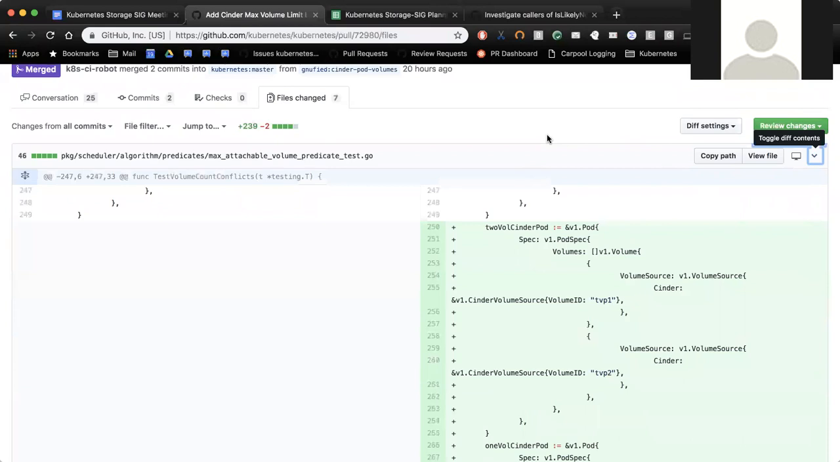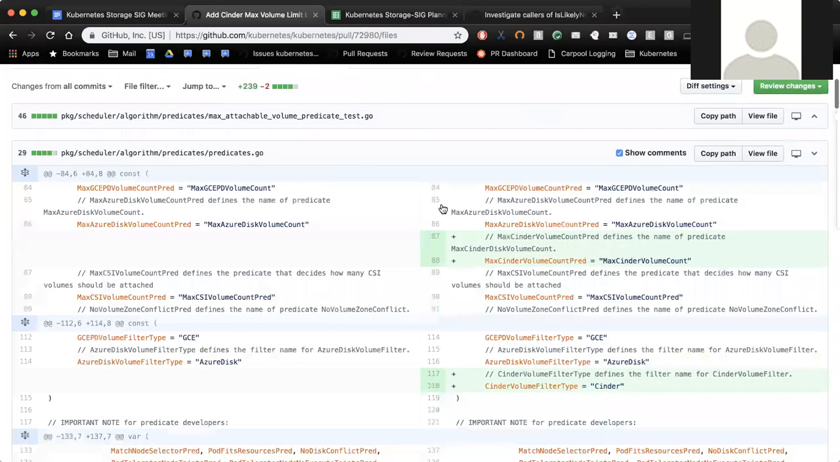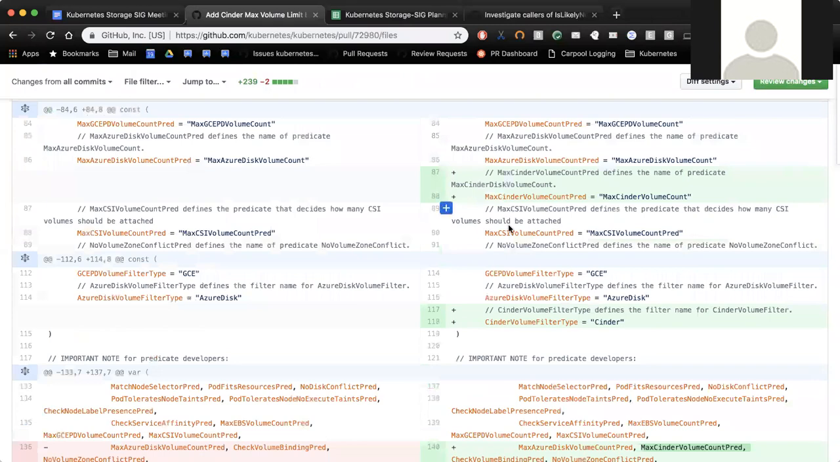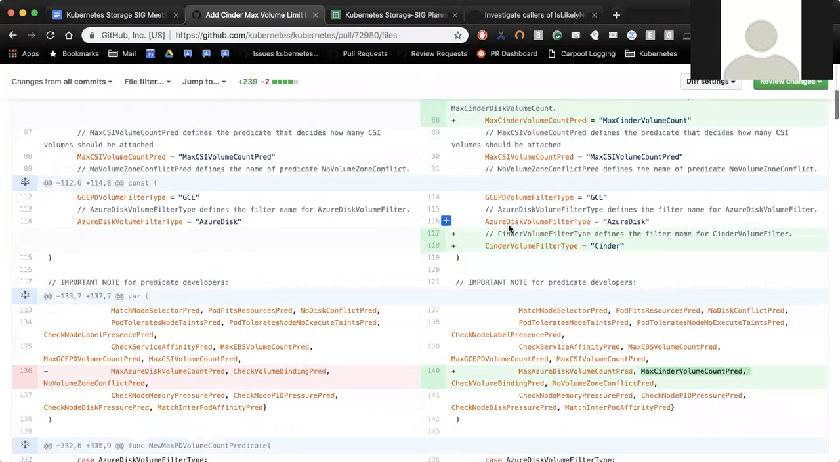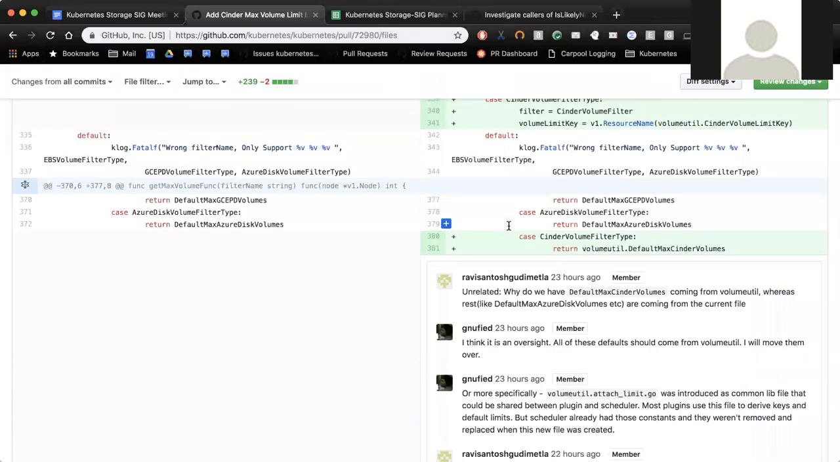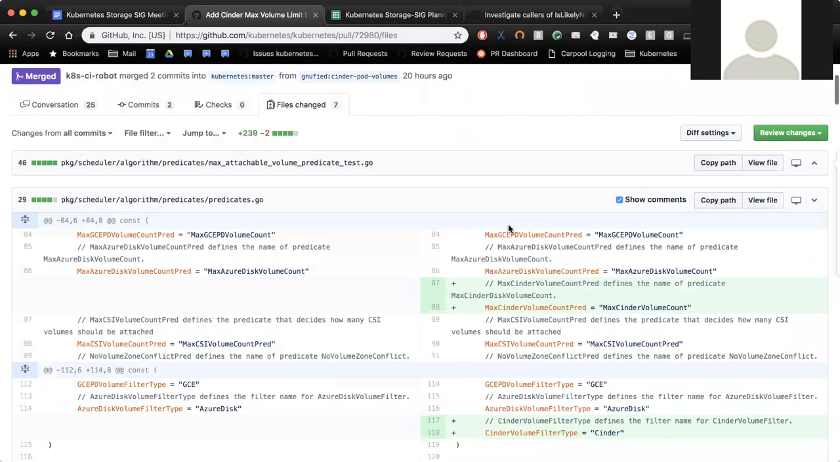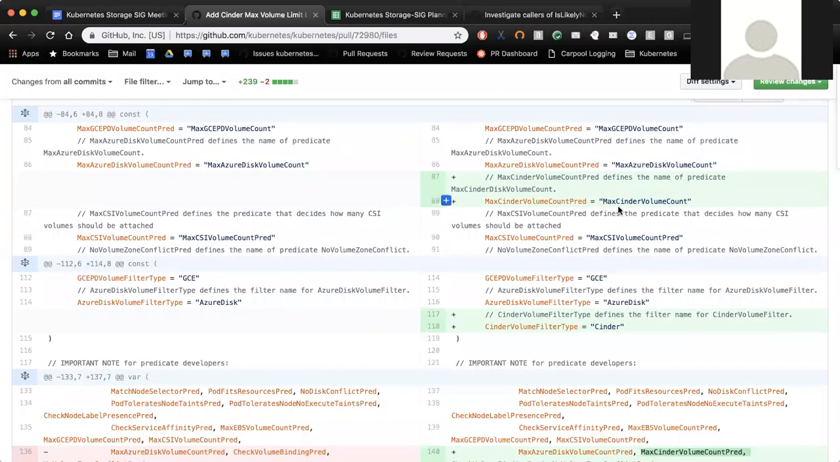Okay. And then is the intention that it's somehow configured? Yeah, the intention is that it will be configured via the KUBE_MAX_PD_VOLS environment variable. Okay. And that is per node? That's for the entire cluster. So you would put that on the kube controller manager? Yeah. Okay.